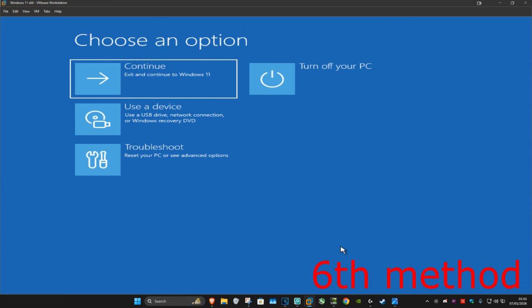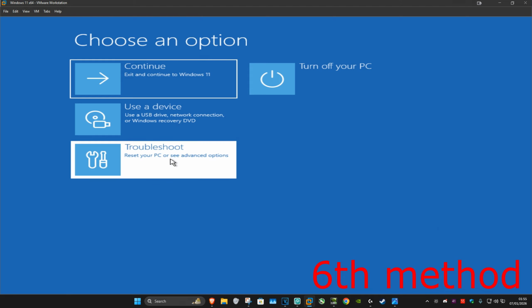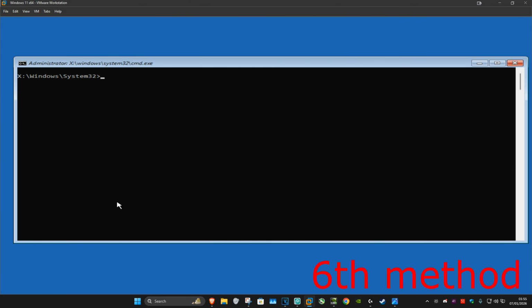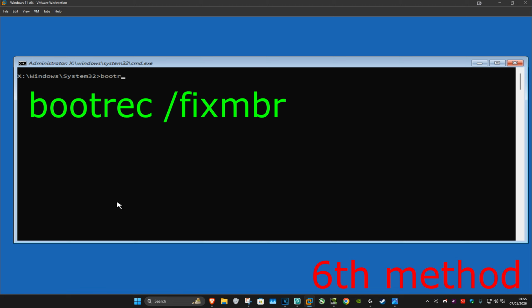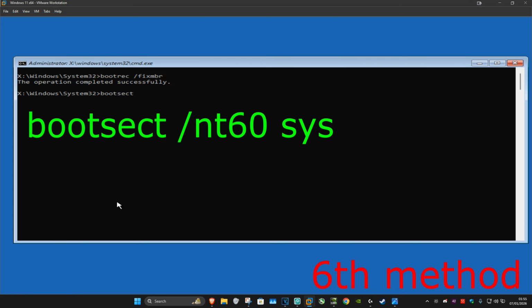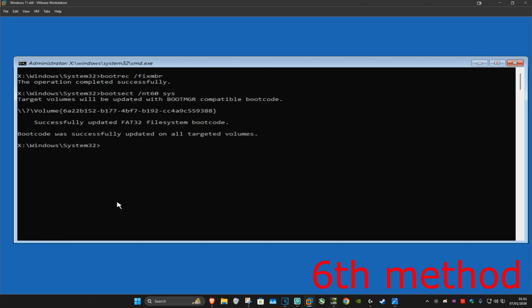For the next method, you want to come back into this screen. I show you how to do that at the start of the video. And now once we're here, you want to click on Troubleshoot, Advanced Options, and then Command Prompt. And now once we're here, you want to type in bootrec /fixmbr. Click on Enter. And now you want to type in bootsect /nt60 sys and then click on Enter.